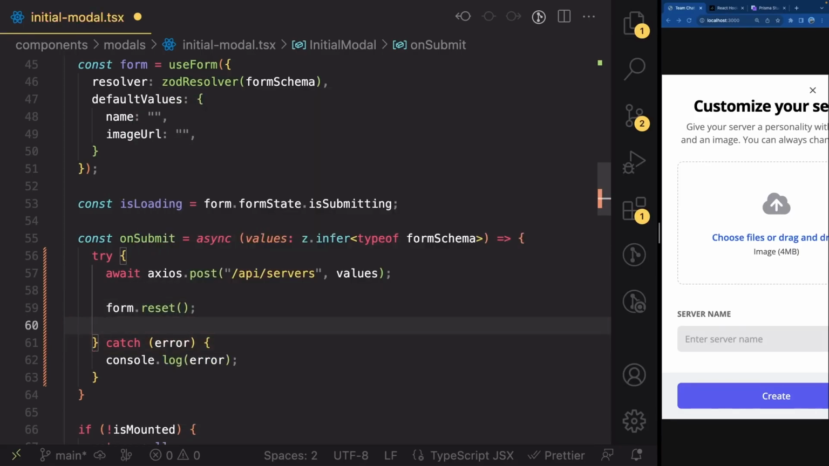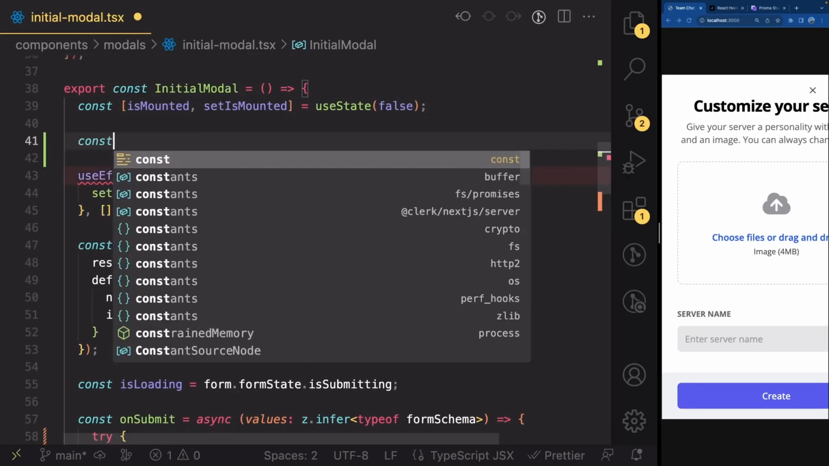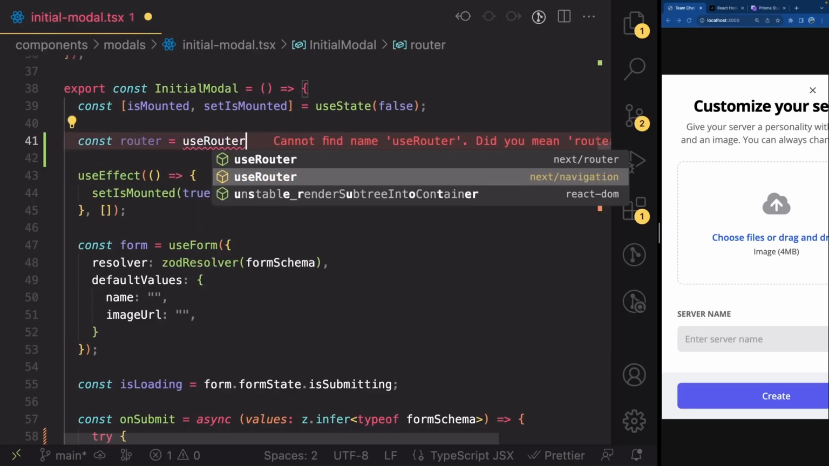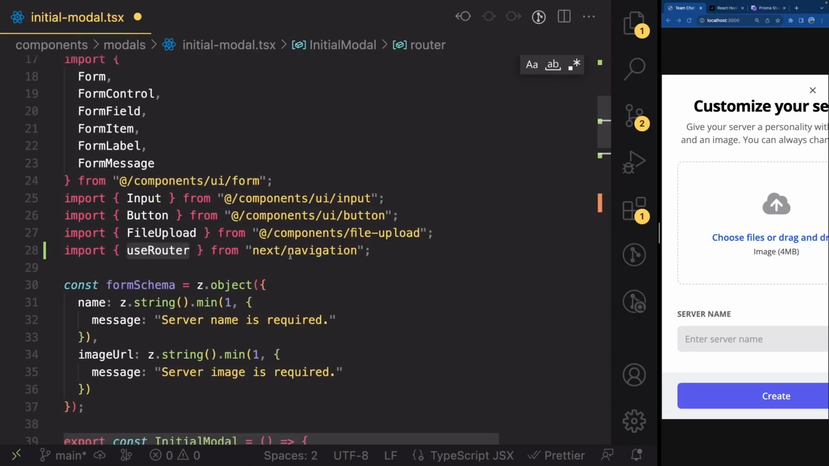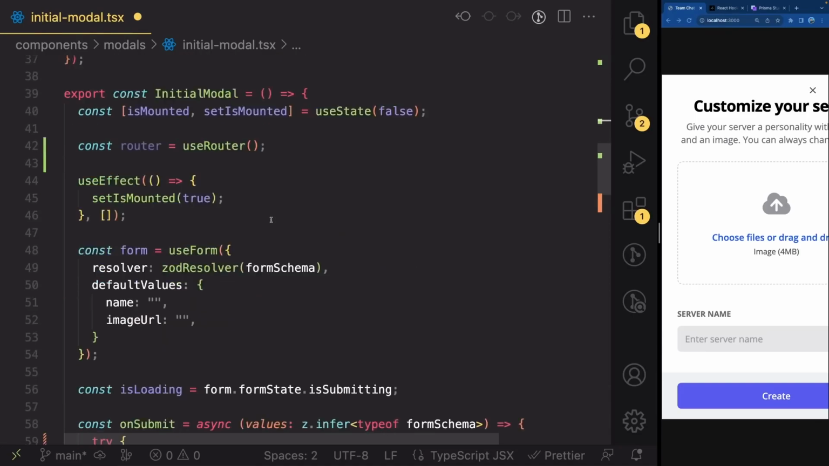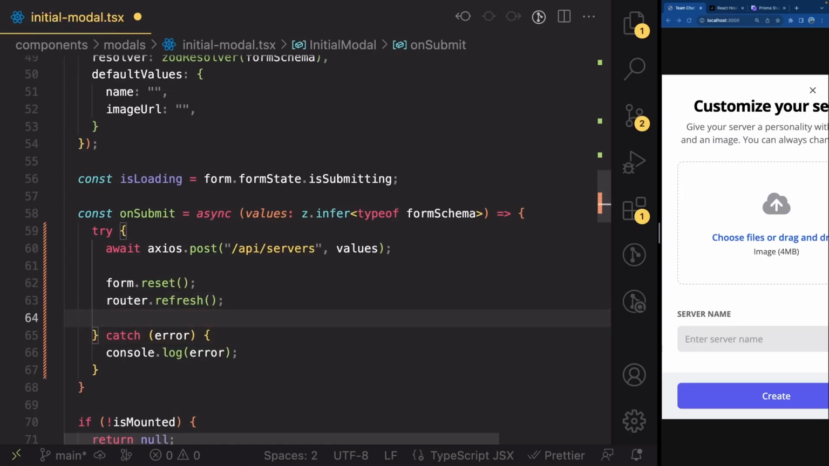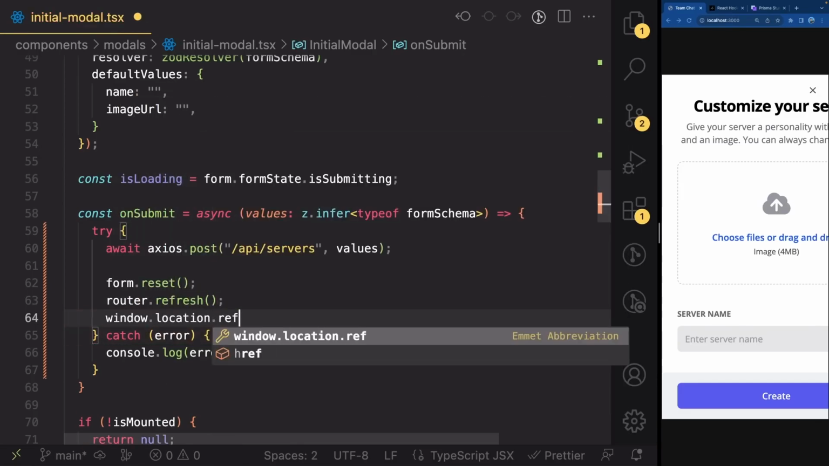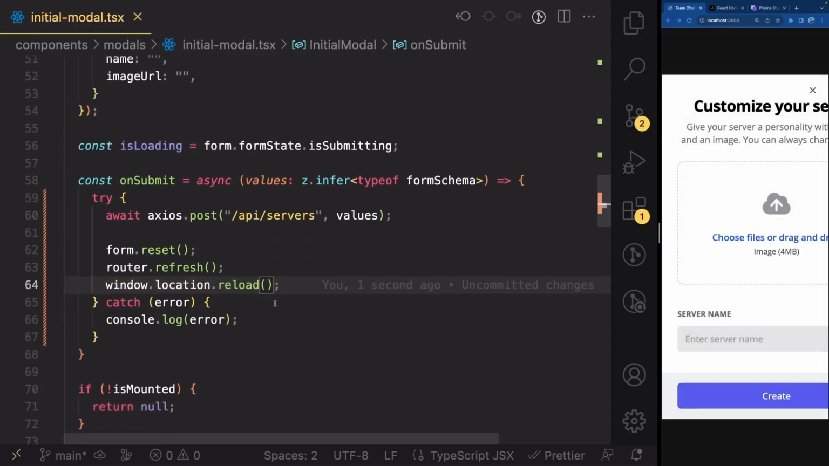We're going to do router, but before we can do router, we actually have to add that hook. So just above the state, add const router to be useRouter from next/navigation. So make sure you don't accidentally import it from next/router. So next/navigation like that. And now go ahead and call router.refresh like that. And window.location.reload like this. Great. My apologies, not refresh, reload. There we go. Great.